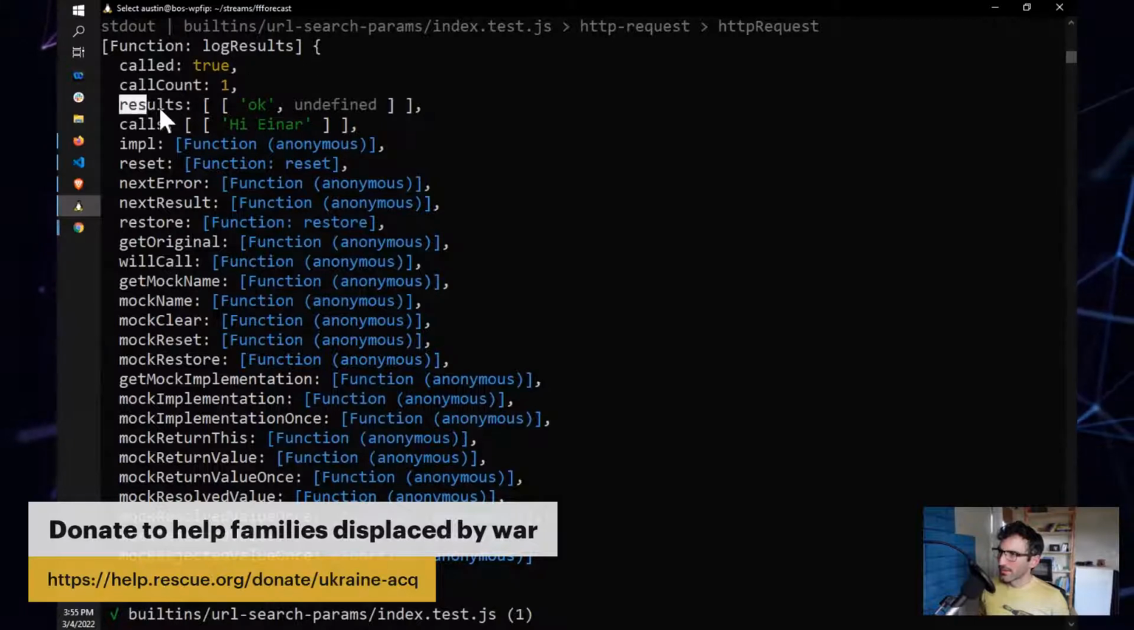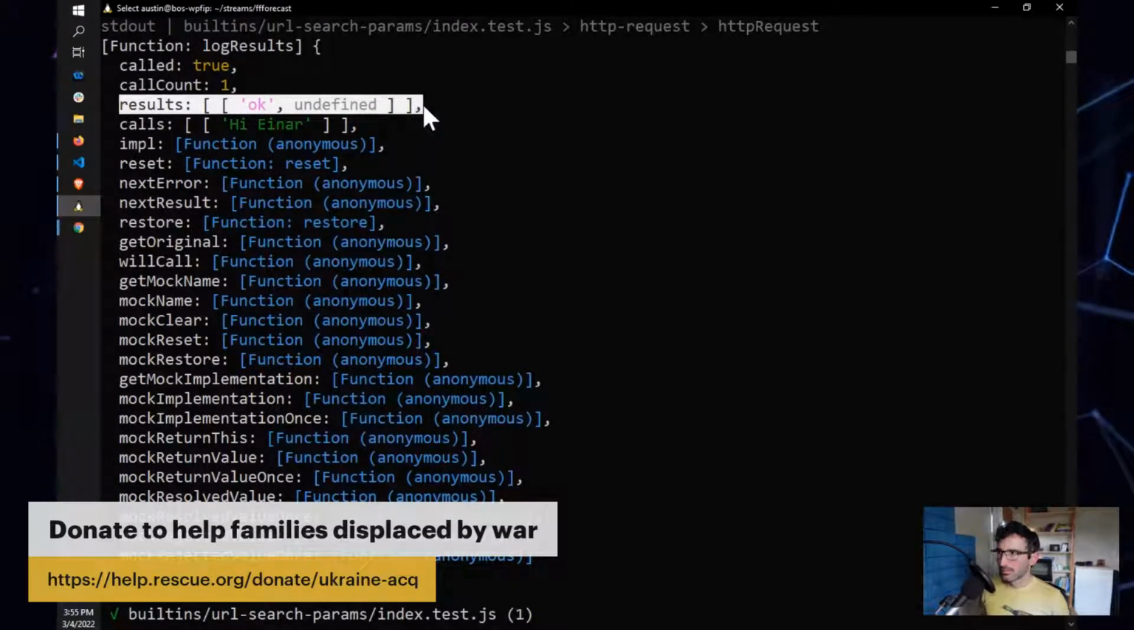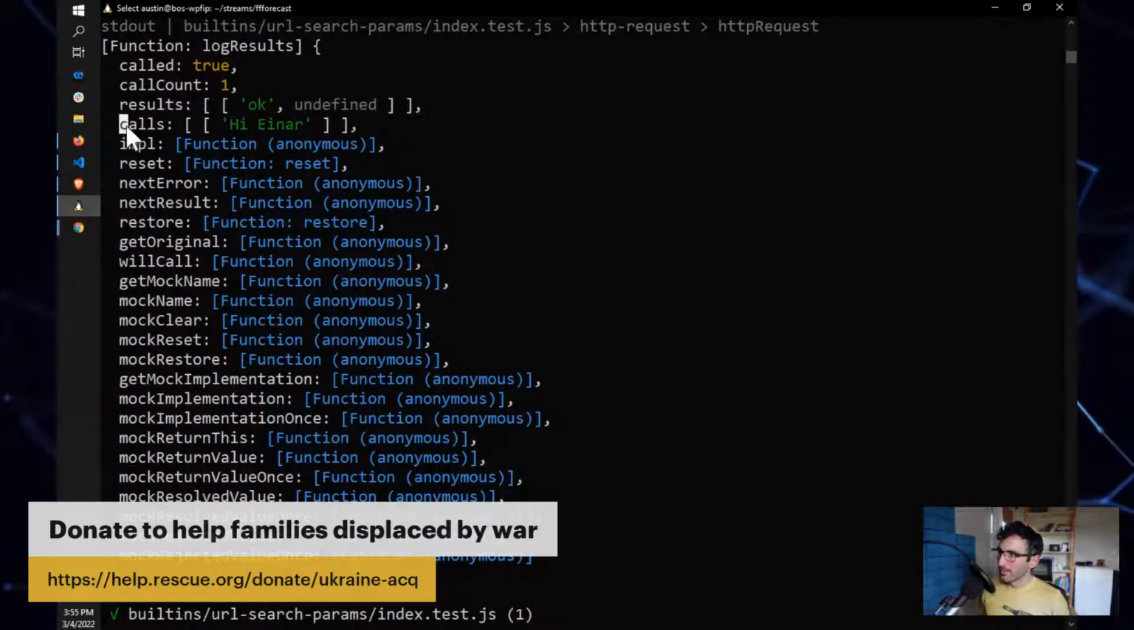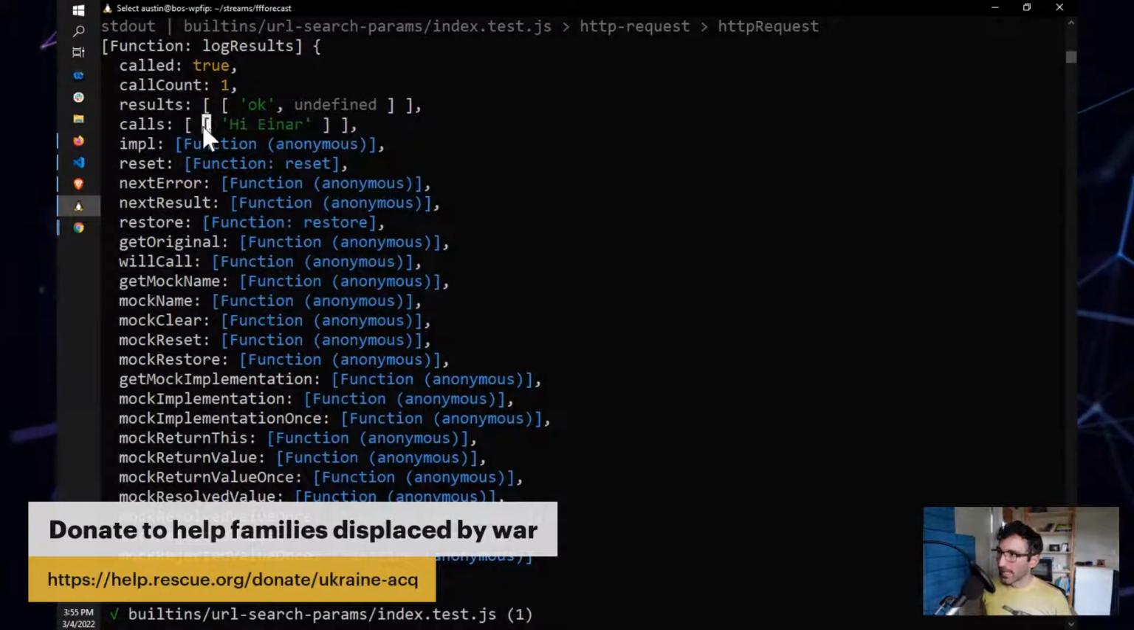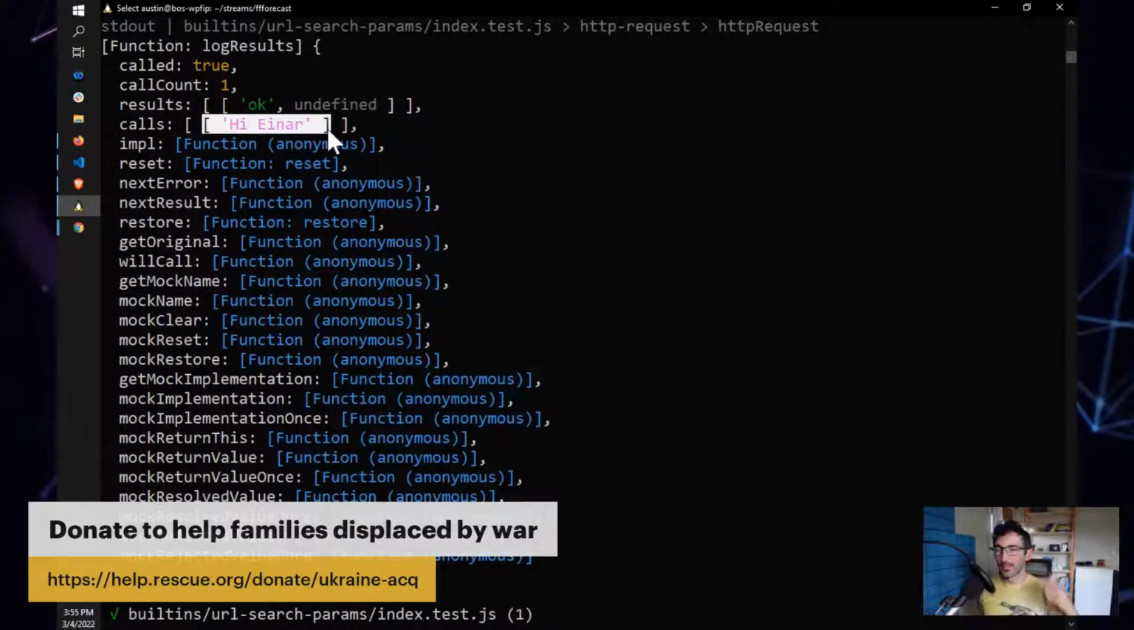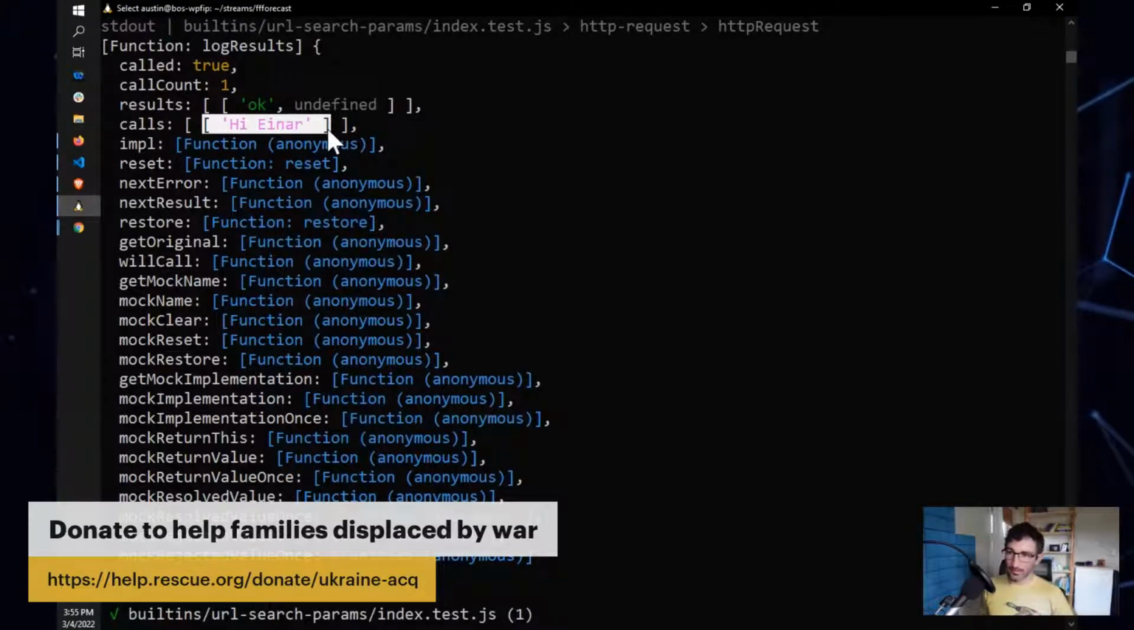These are the results, which I actually don't understand why there are any results because we're not returning anything. But importantly, we can see that the calls breaks down to an array with a nested array. So the outer array represents each time that it was called, you'll have a new entry in that array. And the inner array represents what parameters that execution was called with.